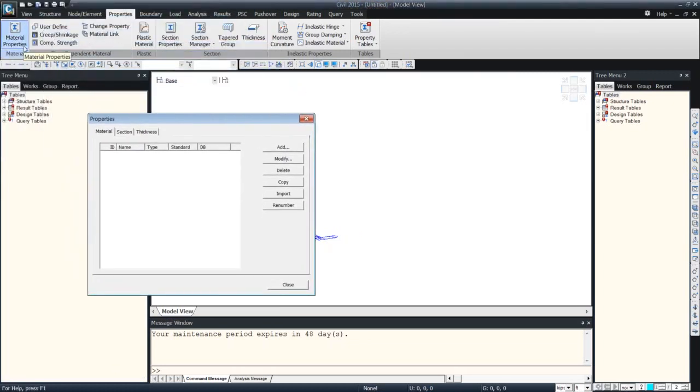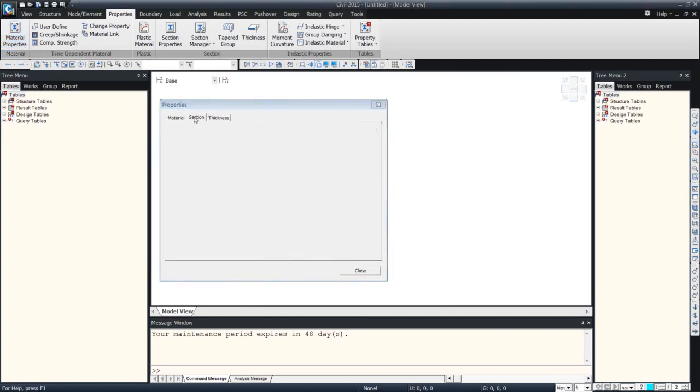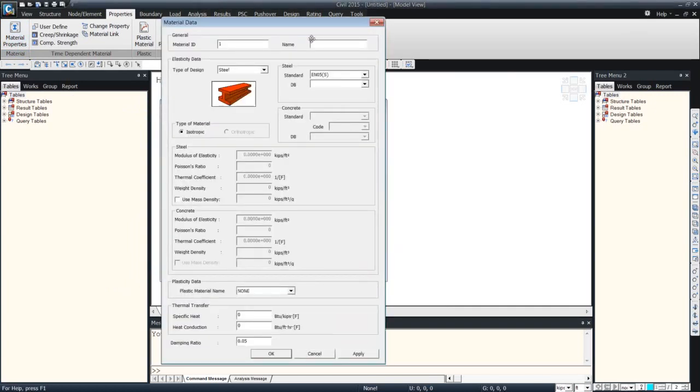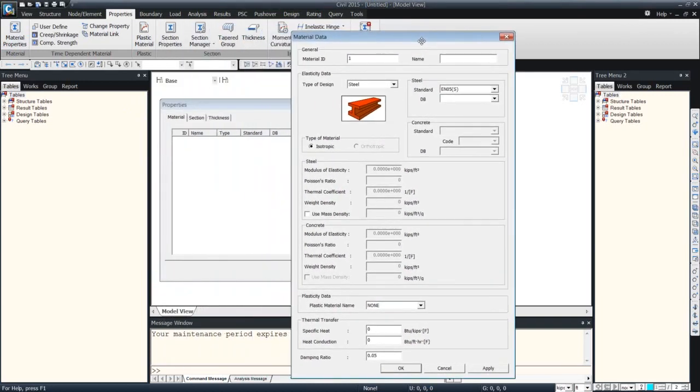as you click on this material properties menu, this box comes up. You can easily go to the section properties portion by switching the tab. And when you click on add, you're going to see this main material data box. We also saw this in the PowerPoint. So this is the main dialog box for the materials. You can select the type of the design, steel, concrete, or steel reinforced concrete for defining both the steel and concrete together. And user defined if you have any other type of materials. So I'm going to define concrete.